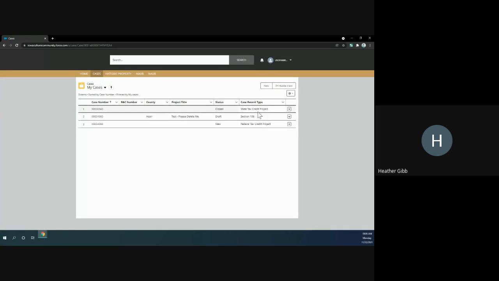Now you can see I have several different types of cases. We are still testing out state tax credit projects. So while you see that available, we do not actually accept that as a form of submission at this time. We also accept, like I said, Section 106, technical assistance, and those types of projects. And then also here you can see an existing federal tax credit project that I have in my case list.